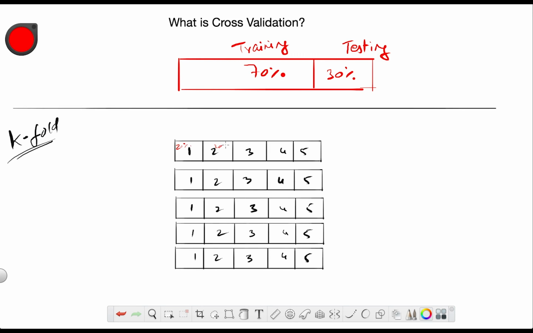I'm going to use this 20% of the data as testing, and the rest, all of this 80% data, for training. Alright, and I run the model very much like what we do in a traditional 70-30 split. Once we do it, what we get as an output, we can call it A1, for example, right?